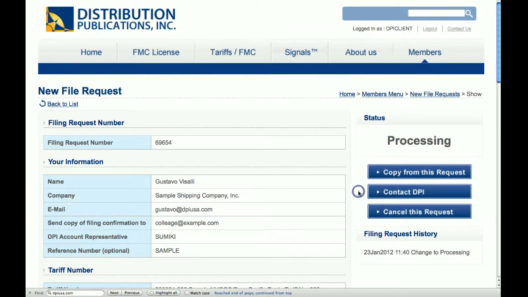If you have any questions about this request, click Contact DPI. Here, you may send a message to your account representative directly. We will reply soonest, and you will be notified via email. You may also cancel the request. Requests may be canceled only before they are filed and finalized in your FMC tariff. Most cancellation requests can be accommodated on the same day of filing.